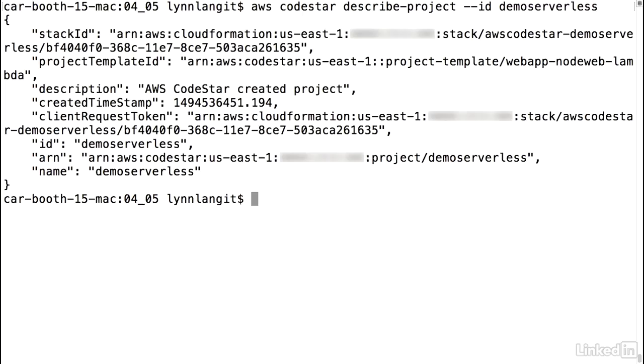And you can see that this gives us some metadata about our project. So we have a stack ID, we have an ARN, we have a project template ID, we have our description, the created timestamp, a request token, the ID, the ARN, and the name. So we are successfully able to interoperate with CodeStar.